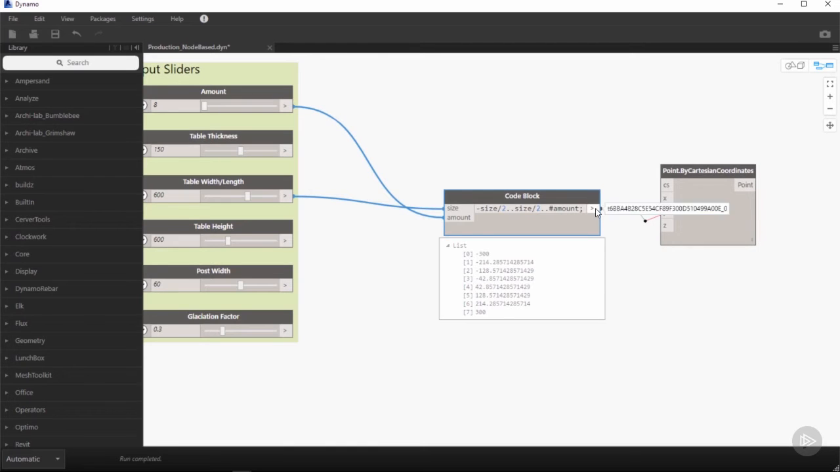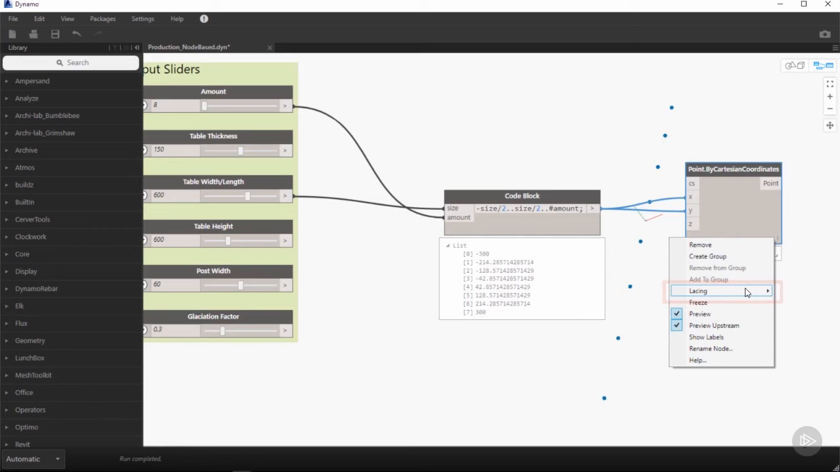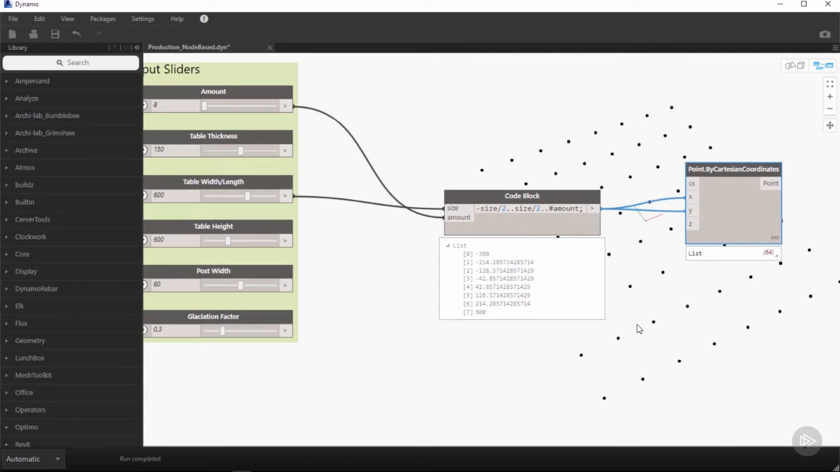We can simply plug the output now of our code block into both our x and our y of our Point.ByCartesianCoordinates node. You'll notice in the background that we now have points added to our workspace. However, we only have a single line of points added to our workspace, so what we need to do is change the lacing on our Point.ByCartesianCoordinates node. To do this, we will right-click on the node, go down to the lacing options, and change our lacing from shortest to cross product. This will now define, in the background, a points distribution grid.